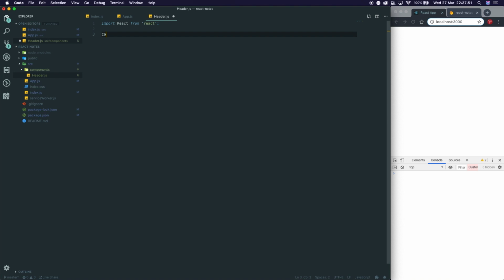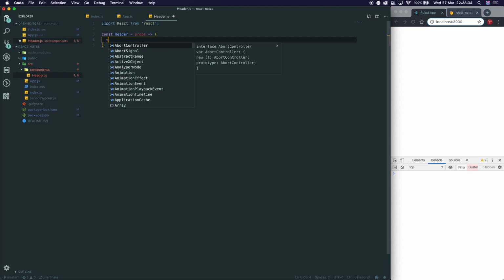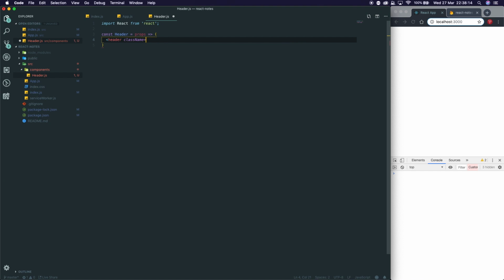And then we're going to write const Header is equal to props, and this is an arrow function that leads to something which is going to return some JSX. So React uses JSX, which is basically a way of writing HTML markup inside of JavaScript. And in here we're going to add a header tag with the className, because you can't just use class, it has to be className in React. And this is going to be equal to header. And inside of here, we're going to have an h3 with the class of title.